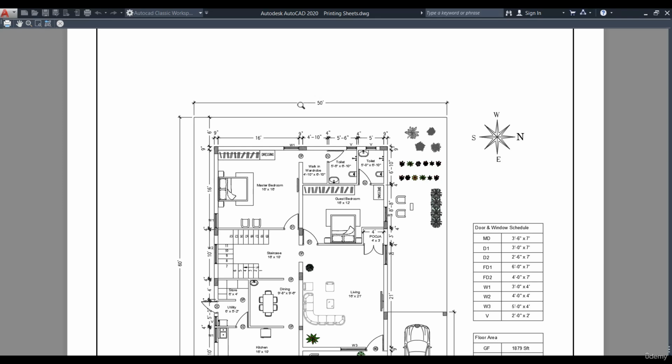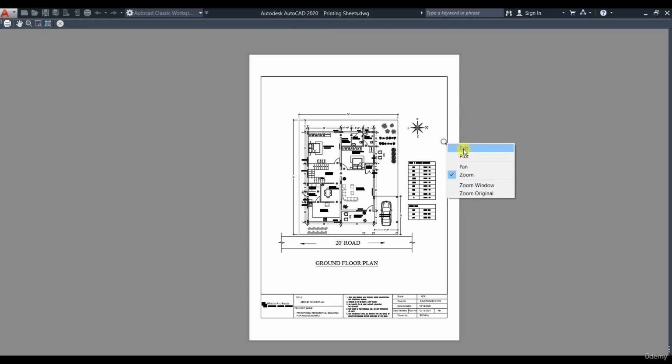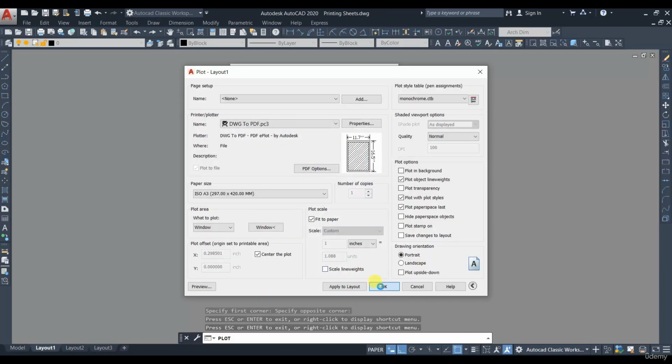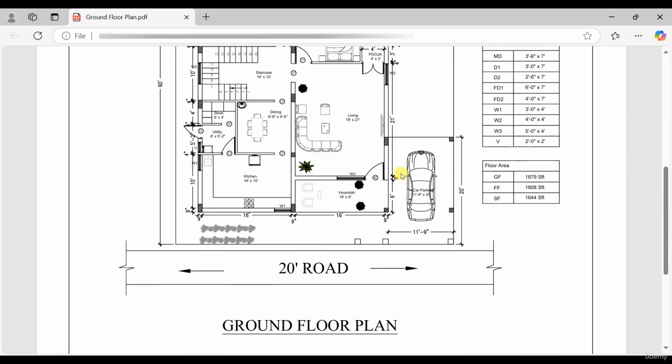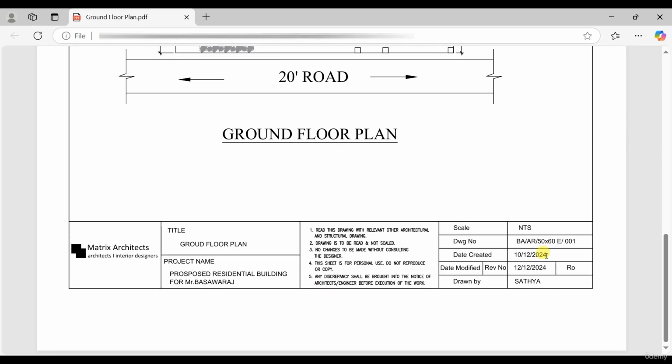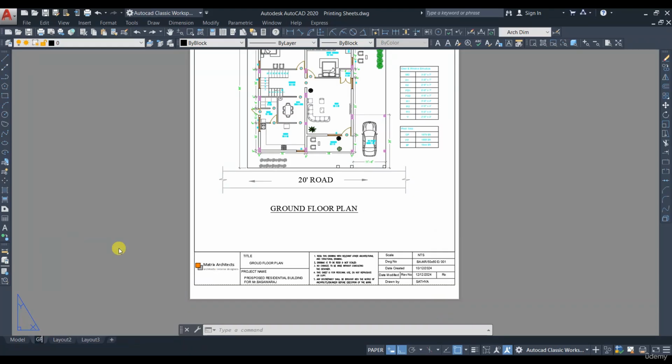If you want to increase the dimension size, you can increase by going to the model tab. Just come out of this preview, right click, exit and then give OK. It will ask you to give the name. I'm giving ground floor plan, save. The file has been saved. This way you can get your PDF file. Here you can rename this to ground floor plan.